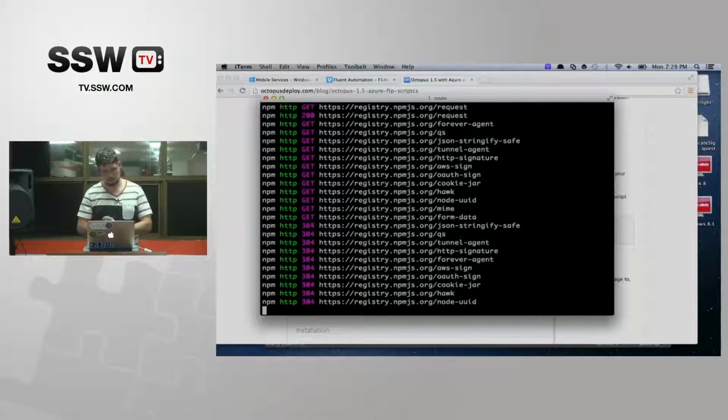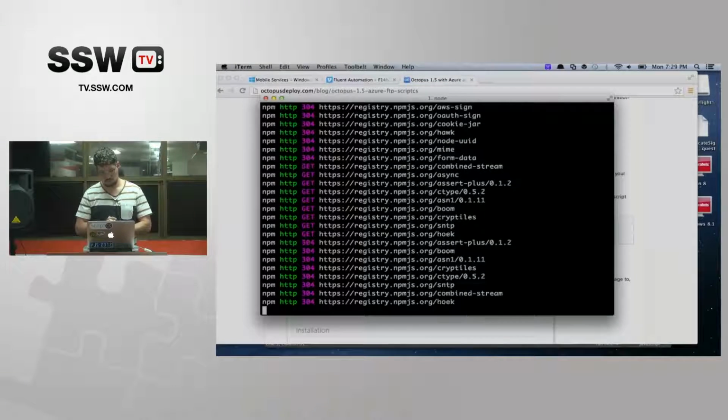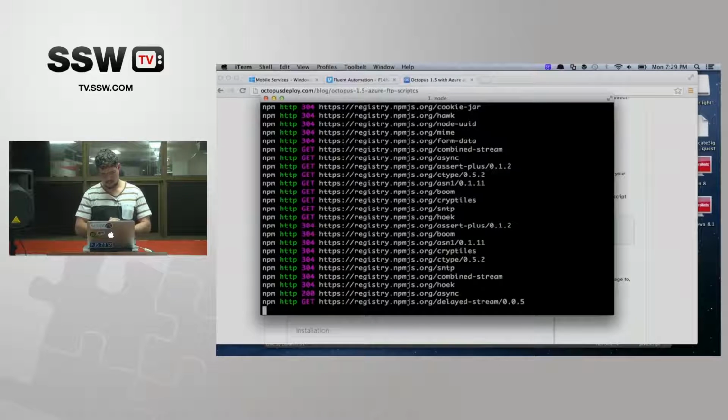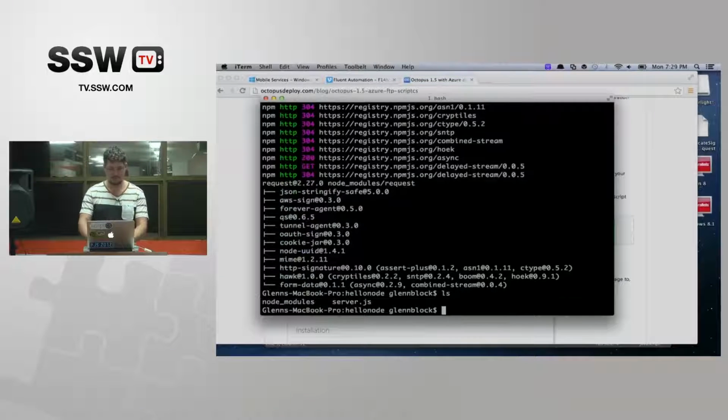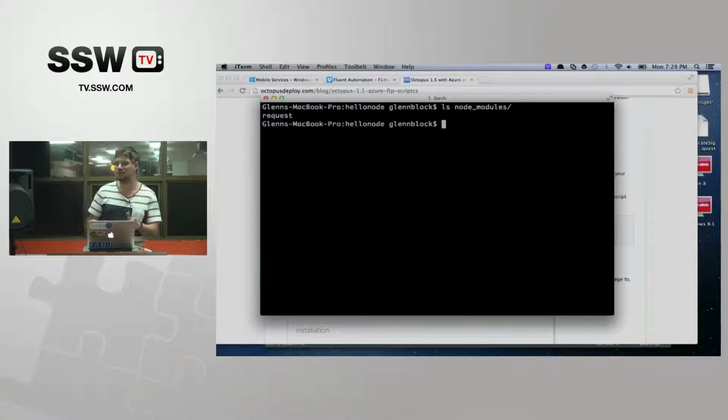Take a few seconds. Come on. Yeah, this internet's slow. OK, so it's now done. And if I look in my local directory, it has installed for me a node_modules folder that it's put the request module in that has all the code that's related to request and all of its dependencies.